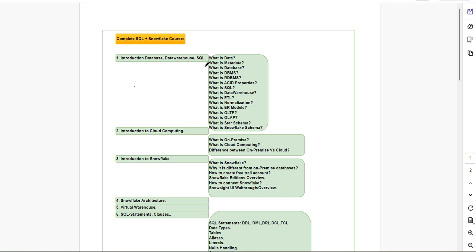Hi all. Today we'll discuss the ER model, what is star schema, and what is snowflake schema.